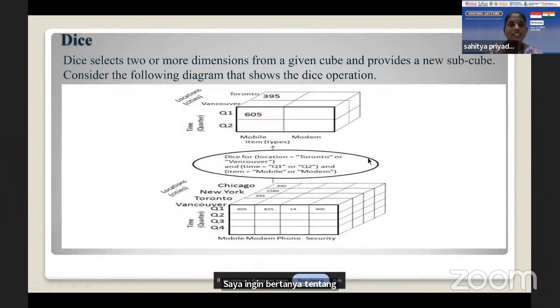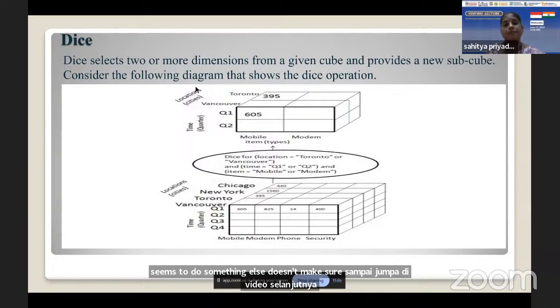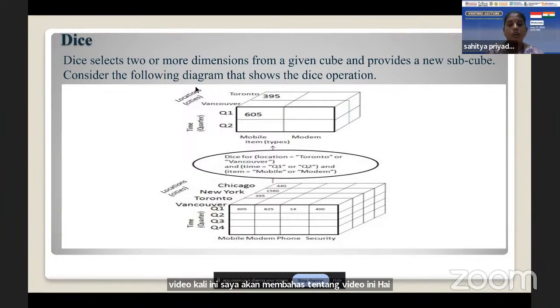Next we go for dice. Dice is similar to slicing, but here we are going to use 2 or more dimensions from a given cube of data, and we are going to frame a new cube from that. The example is given over here. What is the location you are going to select? What is the time duration? What is the item you are going to store?